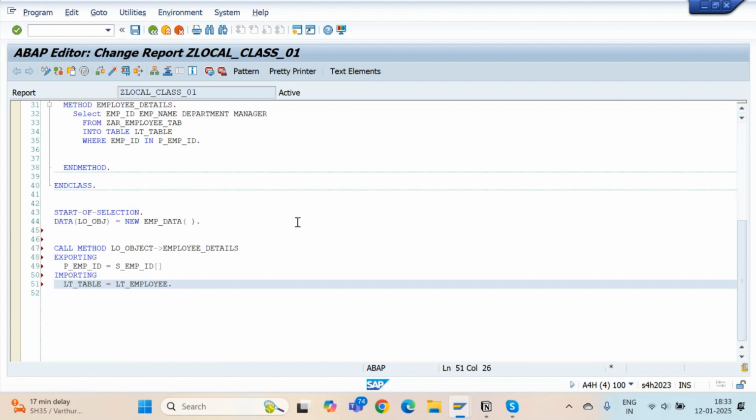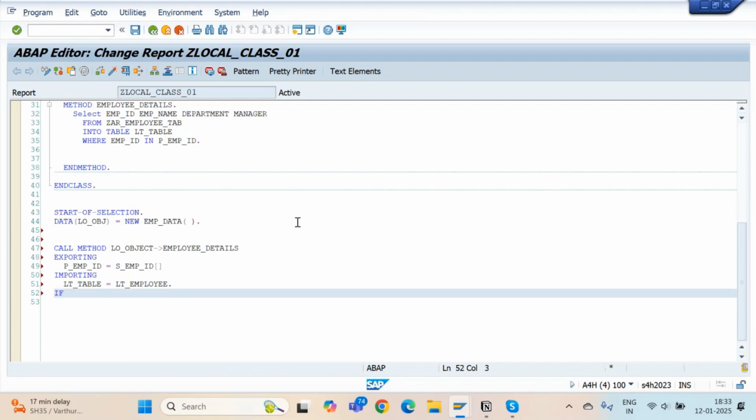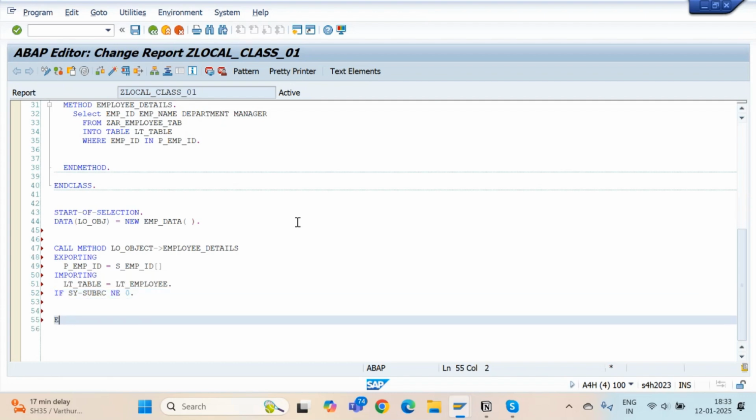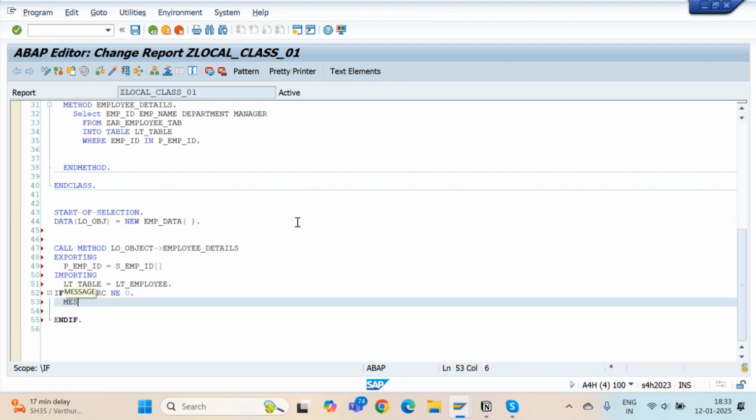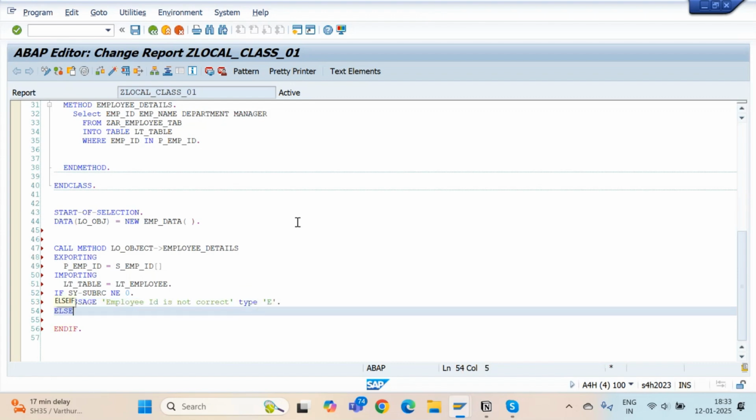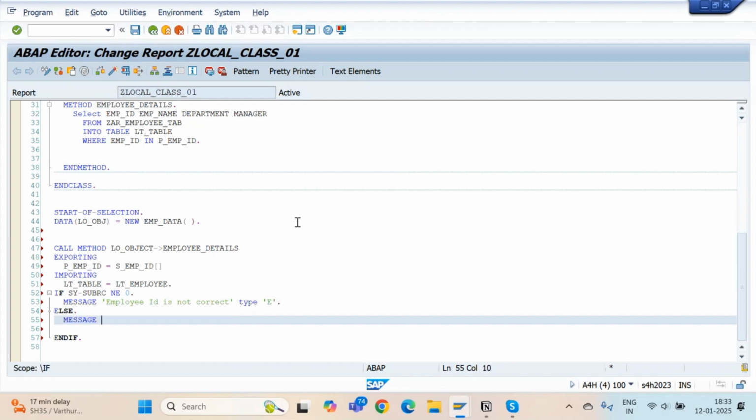Okay. We can also check if sy-subrc is not equal to 0. RC not equals to 0. I will simply declare an error message. So employee ID is not correct. I'm going to declare an error message type E. Else I will declare a success message. So message employee data exists, type success.